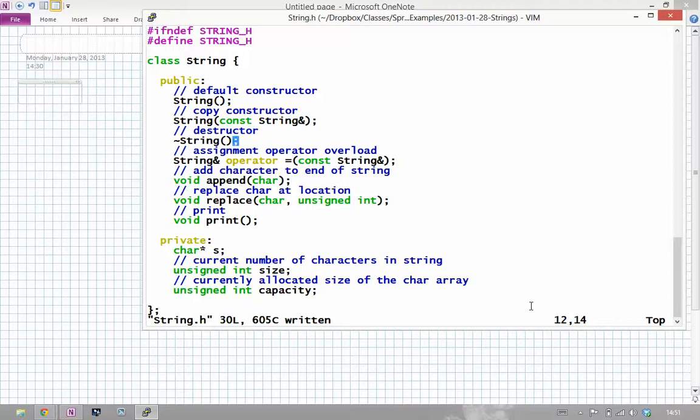Okay, the destructor is tasked with deallocating the memory. We'll talk about that later. That's the easiest of these three guys. The most complicated of these three guys is this guy, the assignment operator.